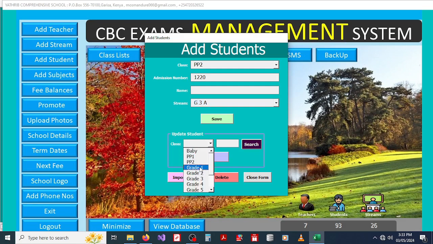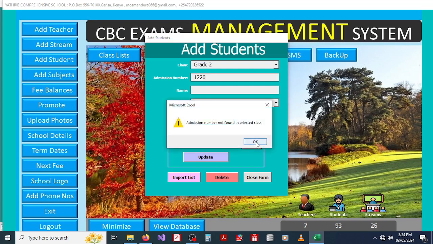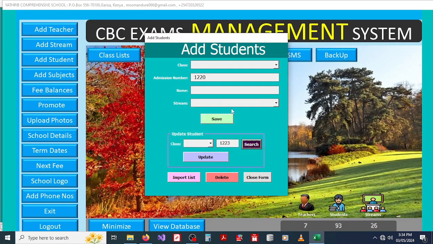You can also update the student. Just select the class, maybe grade 2. Then you put in the admission number, maybe 1223. Then you search. When you search, if the admission number is there, you'll be able to get the details. Let's say class grade 4, and the admission number maybe 1240. Then you search, and you can see the details of the student have come. Then you can update any detail, then you click update. You can also delete this particular student if you want.